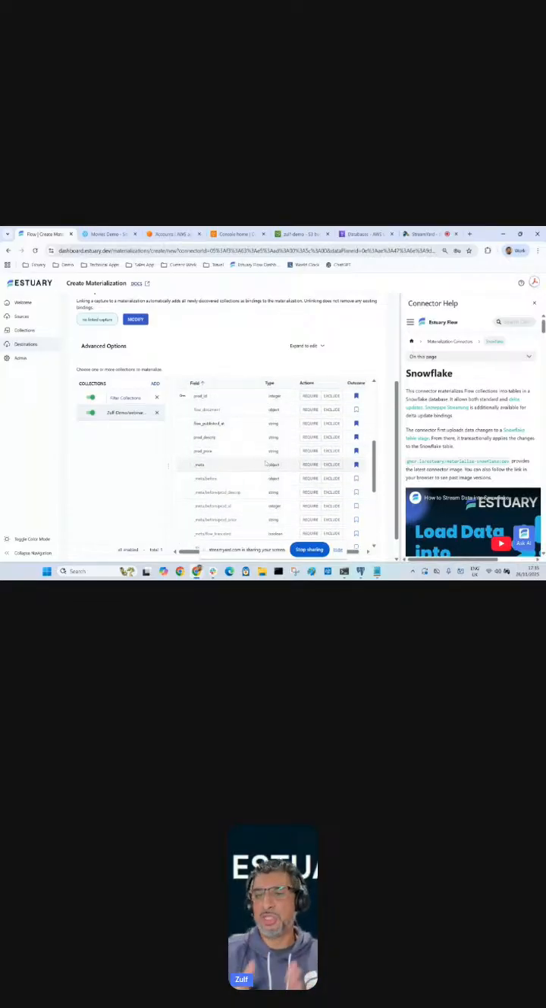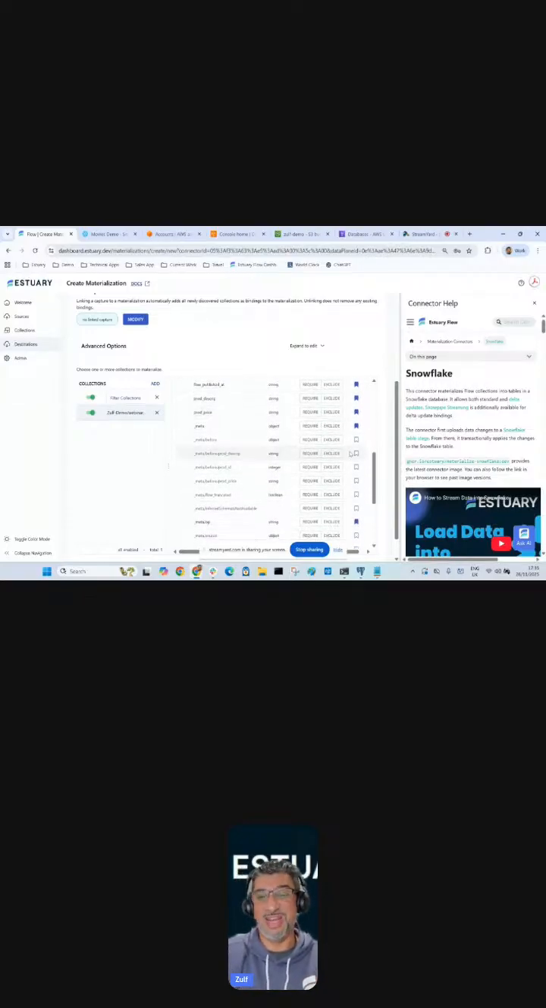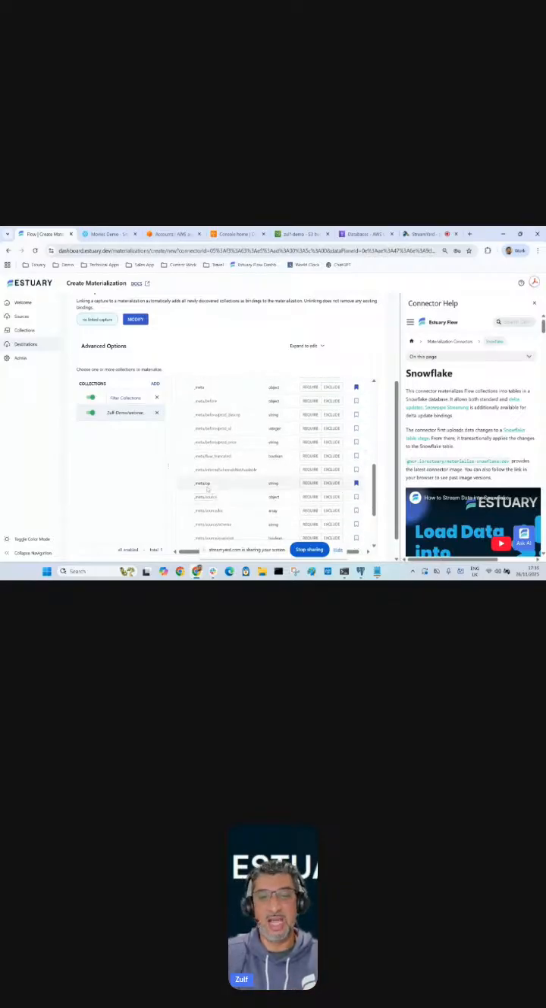I also have options in terms of columns. What columns do I want to replicate? So I've got a list here of additional metadata. I can add them. I can exclude some things. Metadata op, for example, that was part of soft deletes.